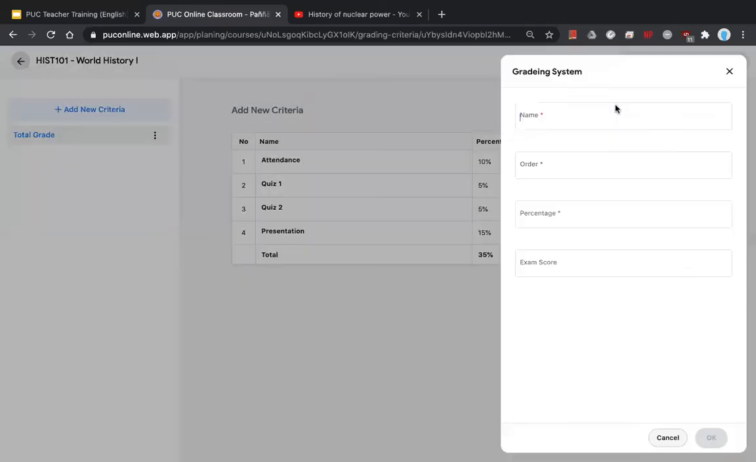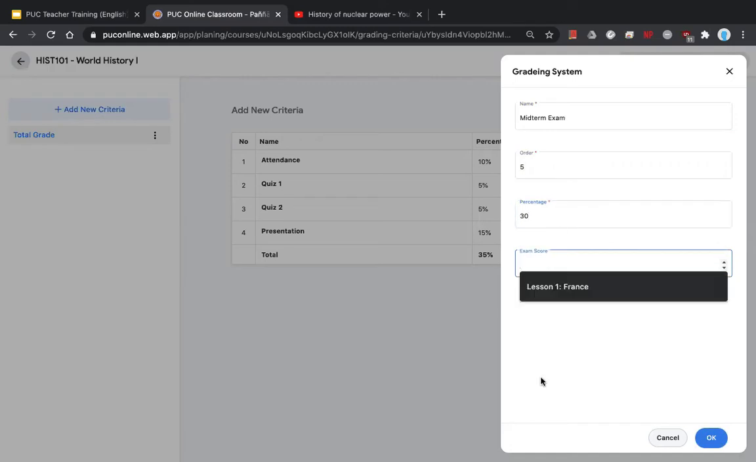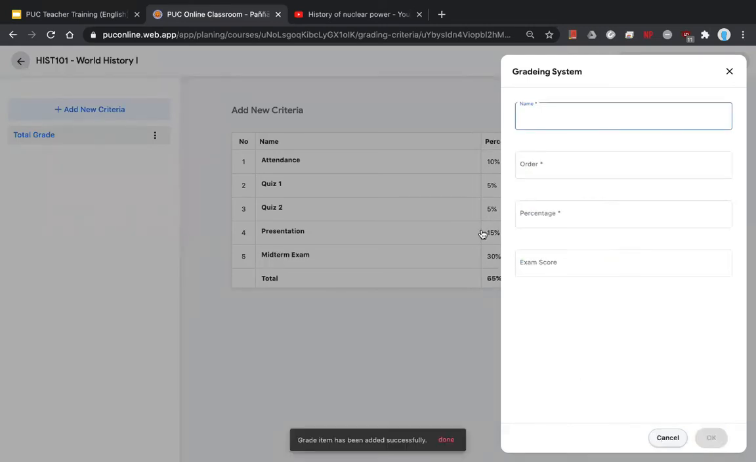You might say, okay, you might have a midterm exam. Midterm exam, you would say 30% of the overall grade. So you can give them 30. And then put your exam score to 100. And now you get to 65.